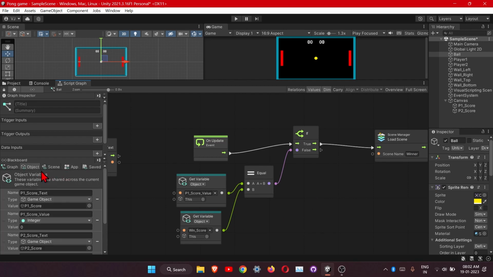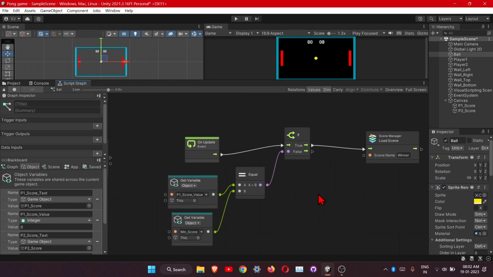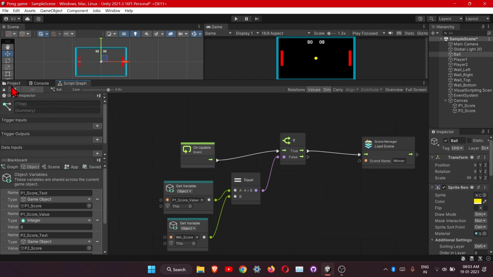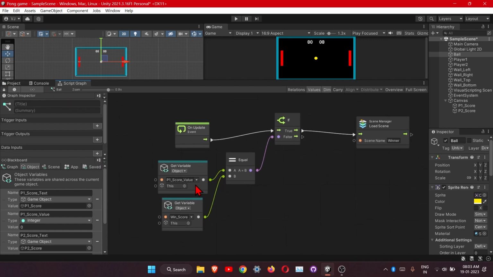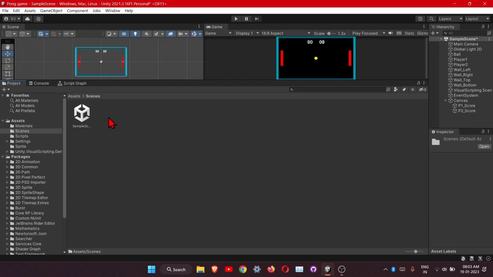Okay, we need another node here, but I think we will do it later on. Okay, later on. First I will show you. So this is for the player 1. If the player 1 score value gets equal to the win score which we define here, then the winner scene will be loaded. So for that, here are the scenes.